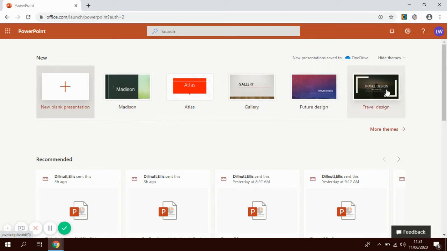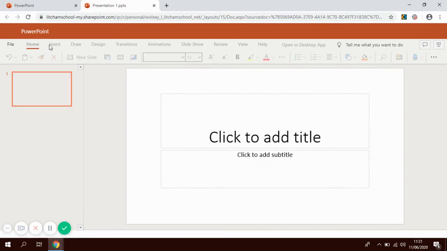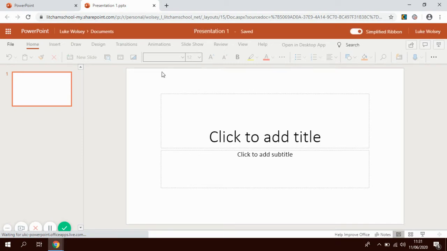Please don't use any of these ones that sort of have decoration on them. All it does is take up too much space in your portfolio. So, new blank presentation. And as you can see, you have pretty much the same functionality that an installed version of Microsoft PowerPoint would have. It relies on an internet connection.